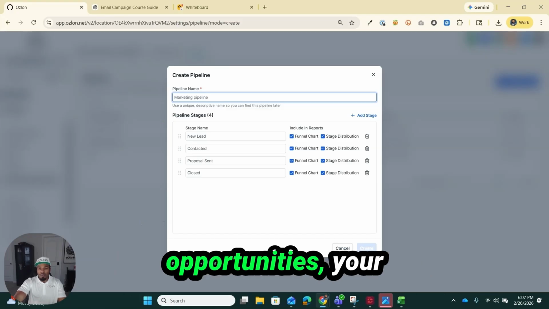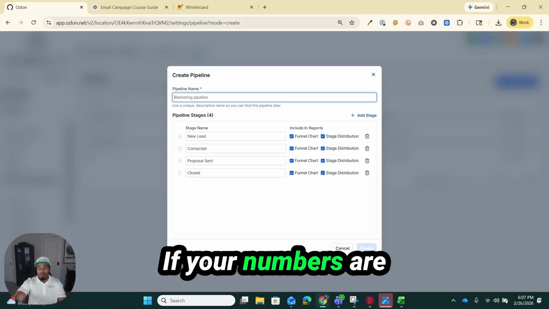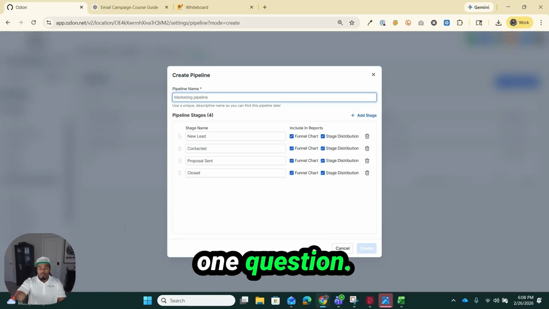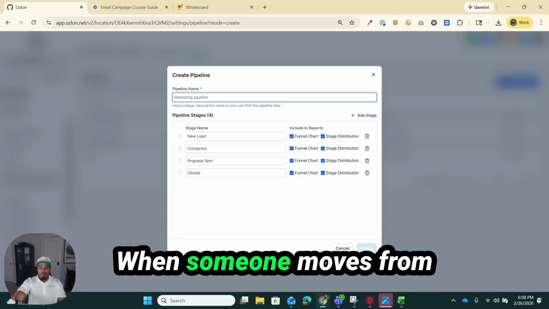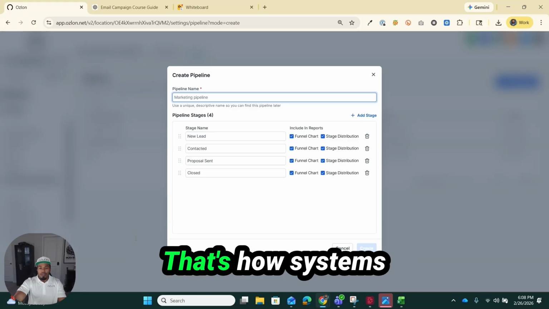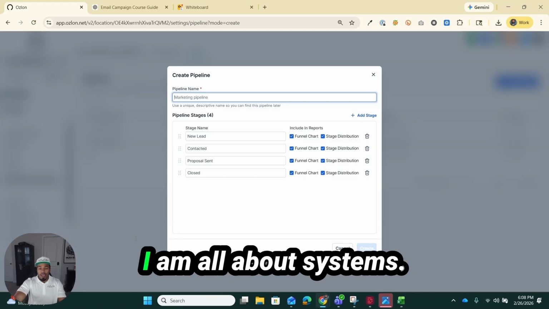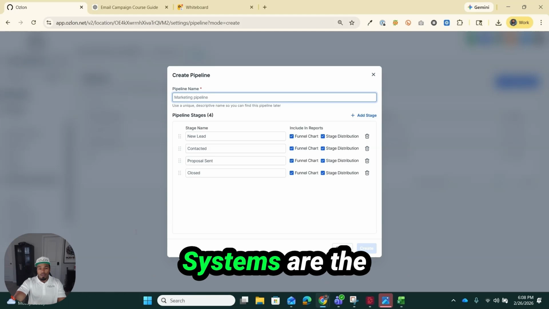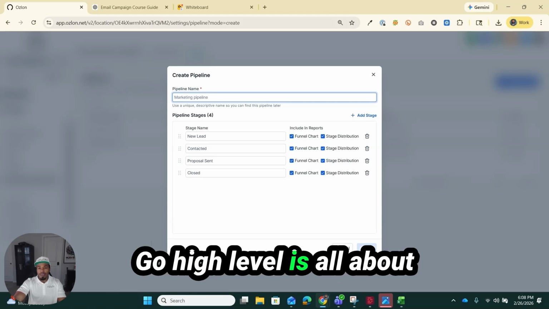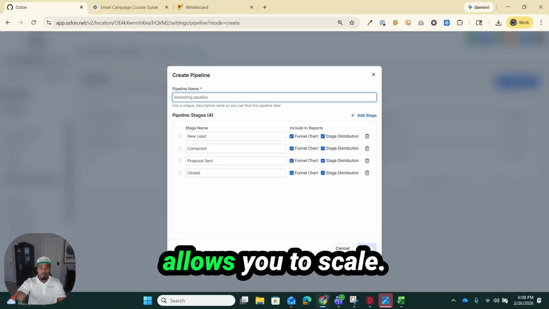Every lead should move through these stages so that you're able to manage and monitor your business. If you don't move opportunities, your numbers are wrong. If your numbers are wrong, your decisions are wrong as well. This board answers one question: where is your money right now? Is it a new lead? Is it a qualified lead? When someone moves from estimate sent to booked, that movement should trigger an automation. That's how systems replace memory. I am all about systems. Systems are the way to scalability. Go High Level is all about building a system that allows you to scale.